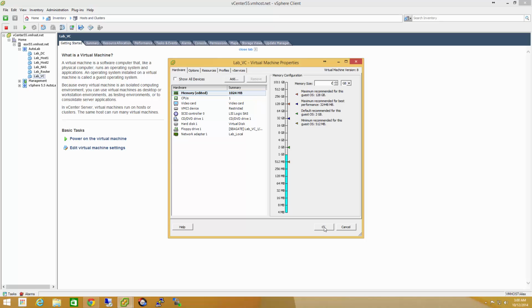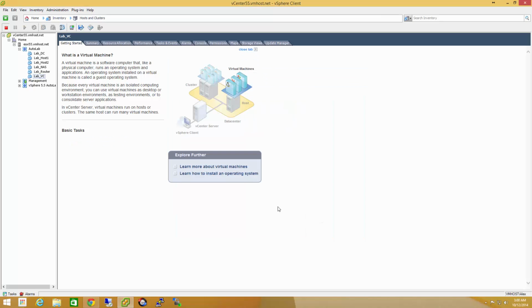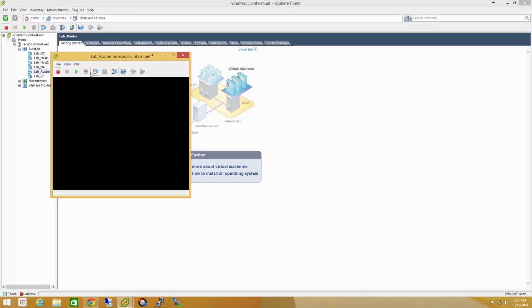So we'll go ahead here and click OK. And now we're ready to start kicking off this lab deployment. So the first thing that we want to do here is fire up our router virtual machine. I'll go ahead and open up a console window here as well, just so we can see this thing power on.